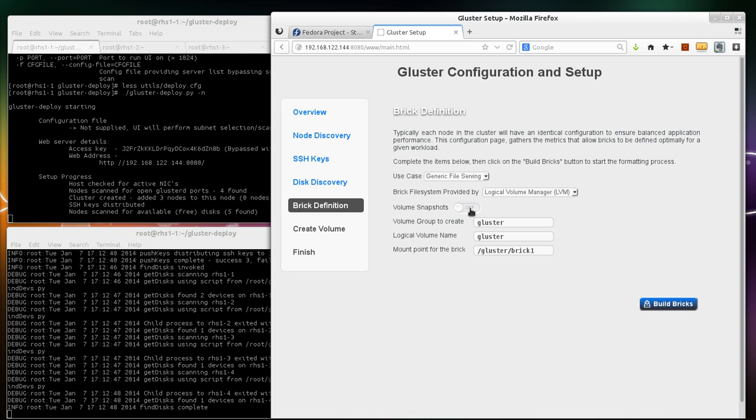So what I'm going to do here is say we're going to have a general file serving use case. We're going to enable snapshots, which is a future feature for Gluster, not available today, coming soon. And then each one of these bricks will be based on an LVM volume group called Gluster, logical volume called Gluster, and the logical volume is mounted to this location within the file system.